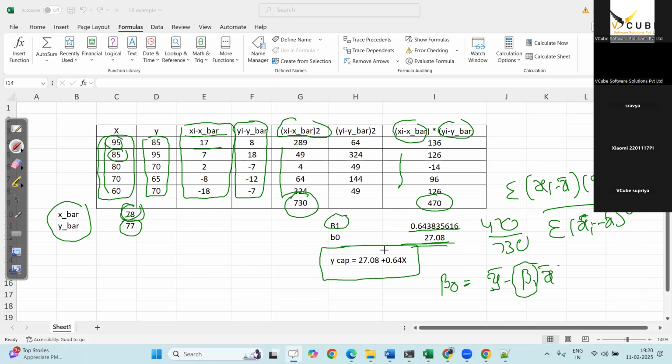Now, look here, for all of you. Y cap is equal to, what is my beta naught value? My beta naught value is 27.08 plus. What is my beta 1 value? 0.64. And then X. Now, for any given value of input data, I can predict the Y value. This is called the model. I hope it is clear for all of you.